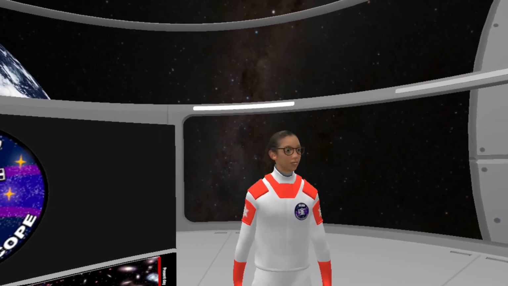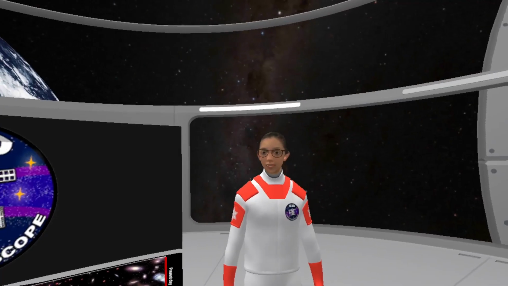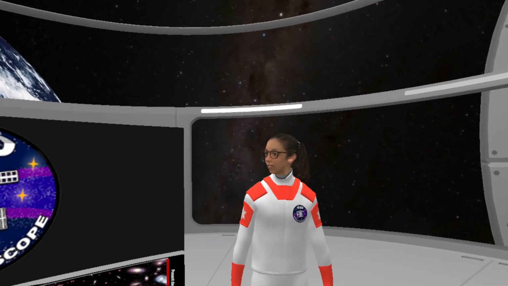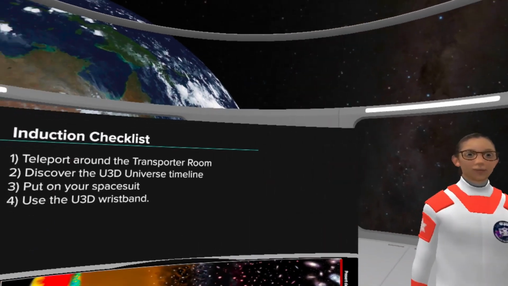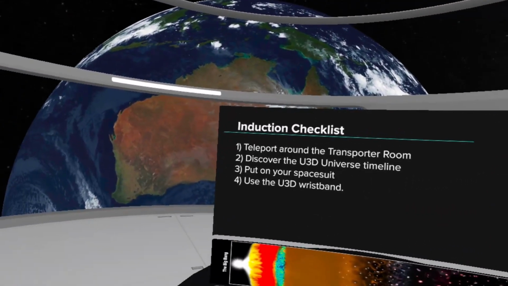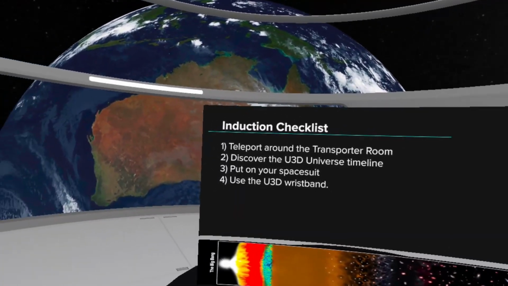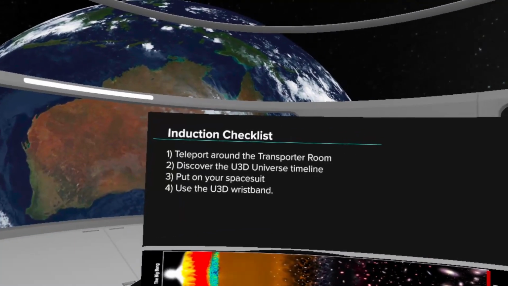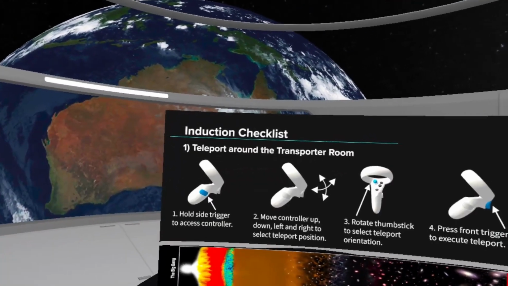There's a bit to learn, so we will do it over 2 induction sessions. For this first session, see the induction checklist on the monitor. Follow the instructions carefully. So the user will be displayed with the objectives of this training on the checklist in front of them in the console.